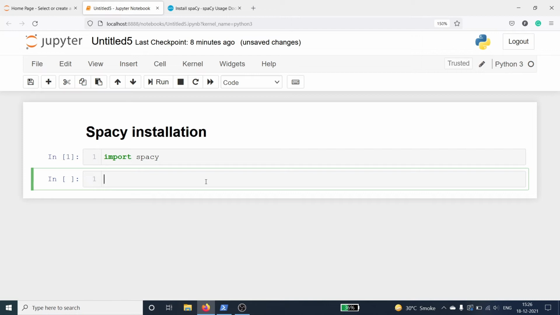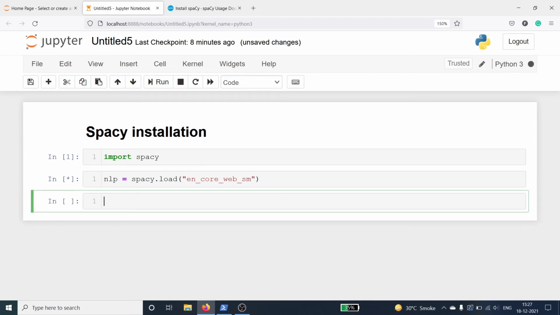Let's look at one example. We will import the SpaCy model. I'll make one variable NLP. I will call this SpaCy. From this I will call the method load, and inside this I will pass the model name en_core_web_sm. Let's execute our code and this will load the model. It has loaded the model and saved in this object NLP.